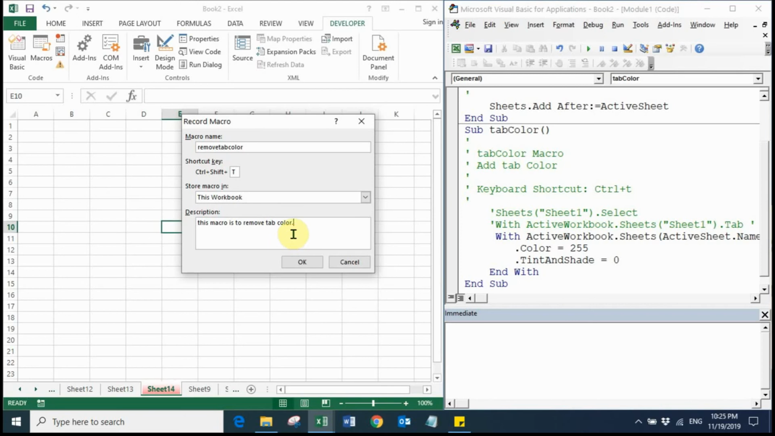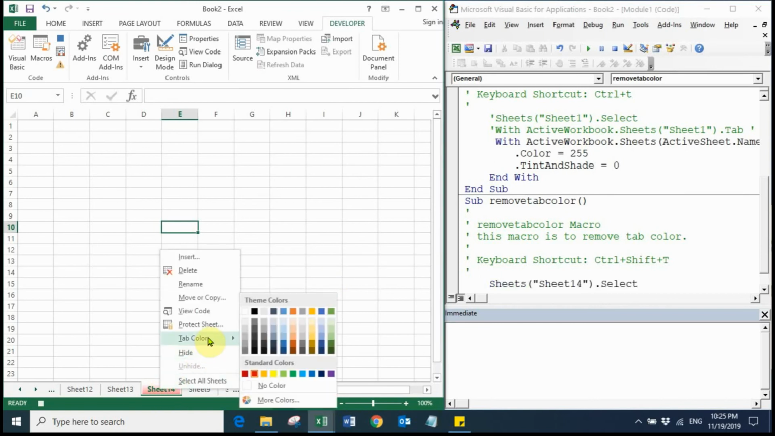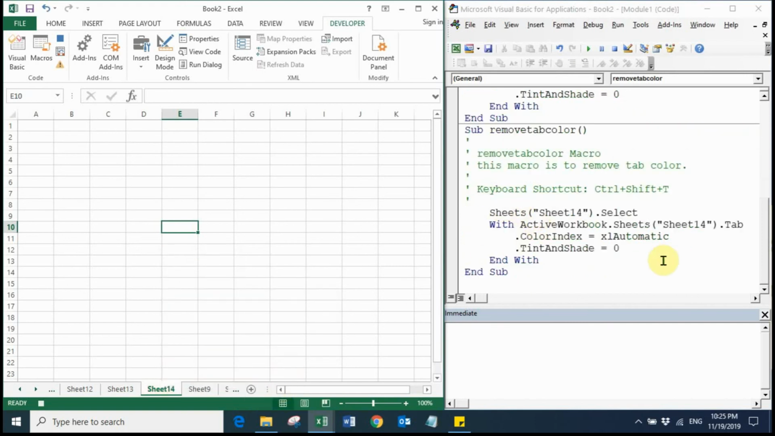Okay, so let's go and see what is happening. Click on OK. Now when I clicked OK, it is showing me a blank tab color because I have not done any action as of now. So what I'll do, I'll go here and choose No Color. Now my macro has recorded something. I'll stop recording.